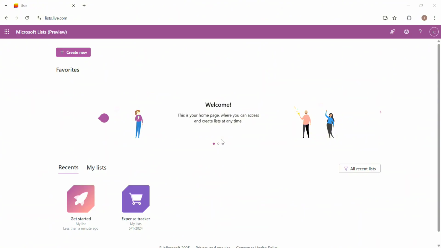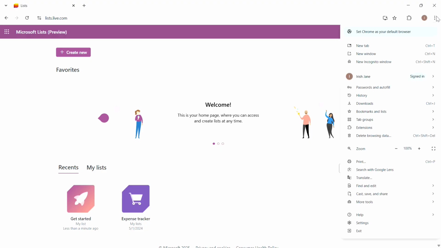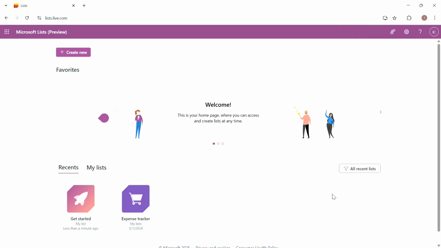Sign in to your Microsoft account, and then once you're signed into your account, you'll find this three dot icon at the top right of your screen. Click on that and then click on Cast, Save, and Share, and then click on Install Microsoft List.